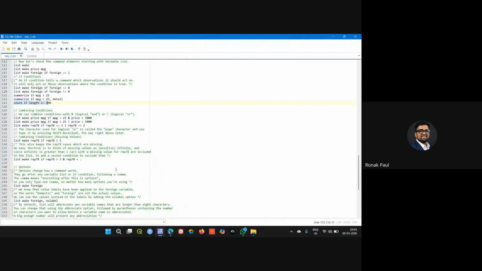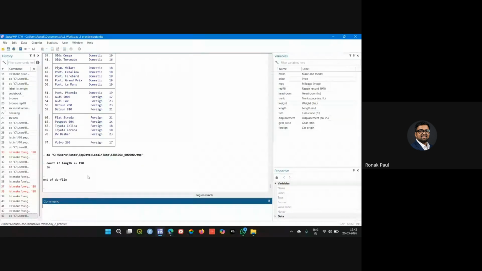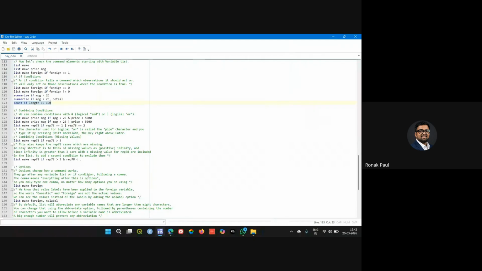Now there is a command called count also. You can see whenever you write count if length is less than or equal to 190, the count command basically counts the number of observations for you. When you run this command, it will tell me the number of cars where the length is less than 190. It shows that there are 36 counts that are less than or equal to 190.